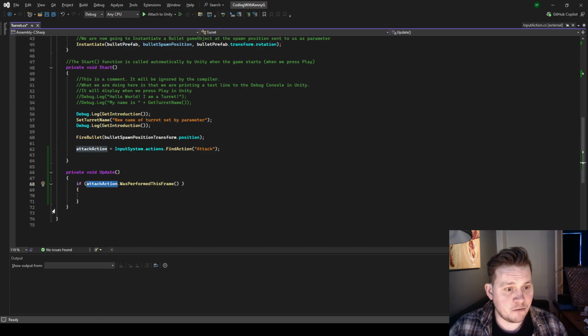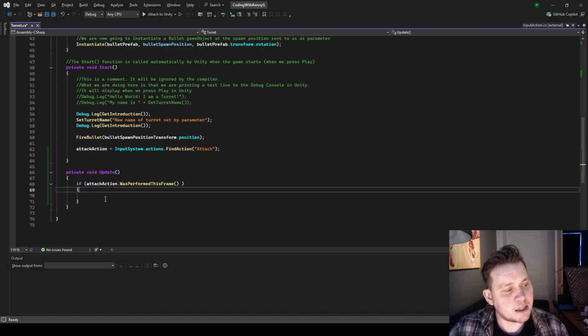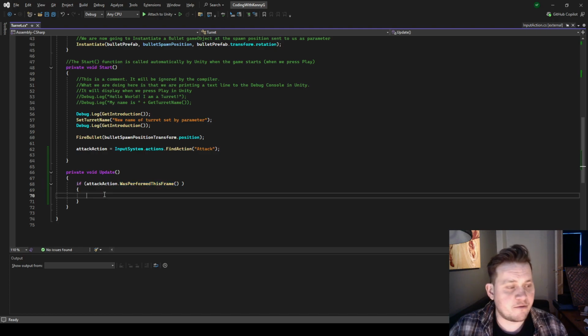like a lot, right? So we are checking, hey, this frame that we are now evaluating, was the attack action registered as performed? Performed in this context means that I clicked the button. But I'll demonstrate in Unity how this actually works right now.